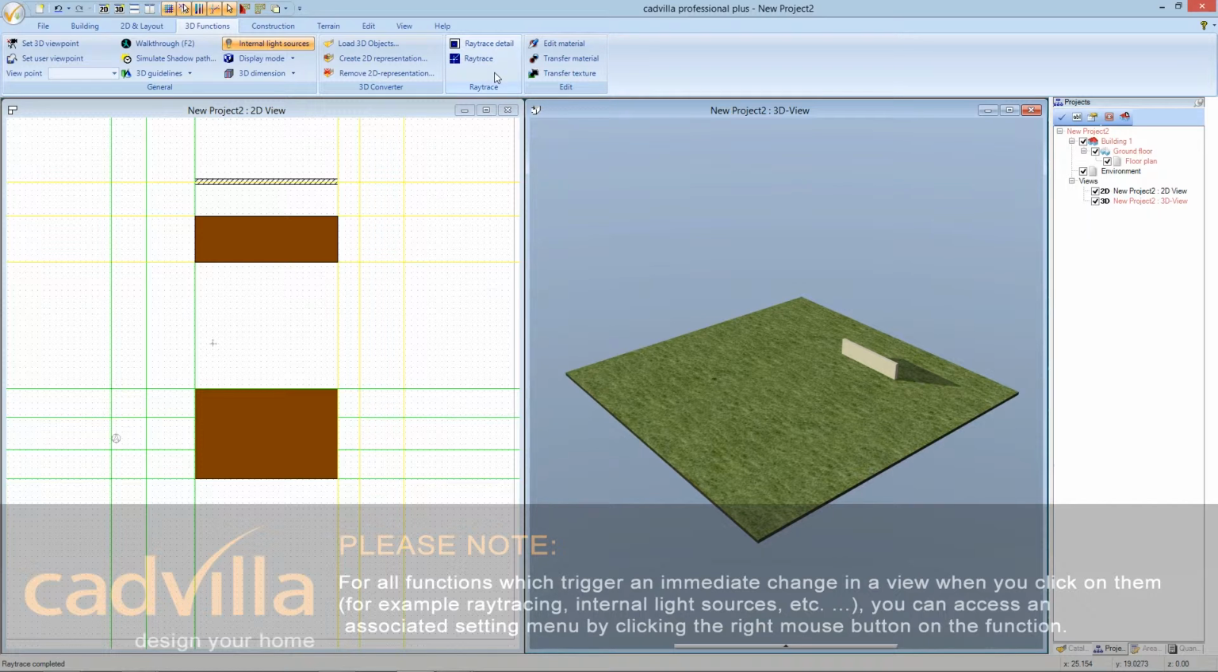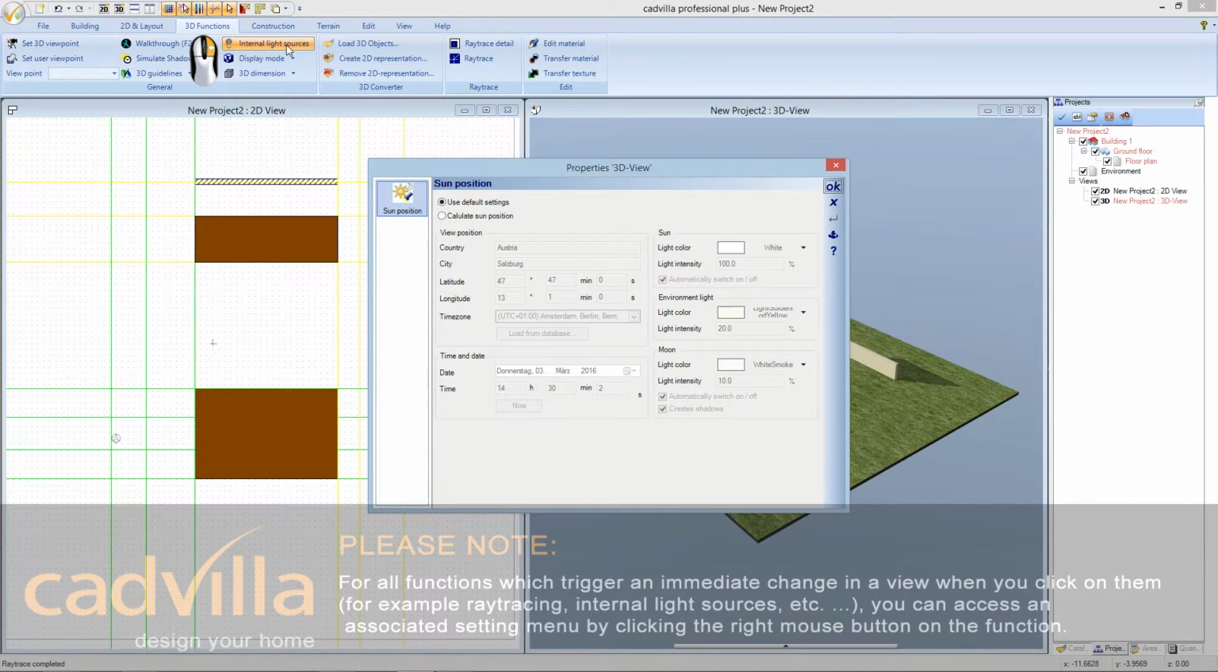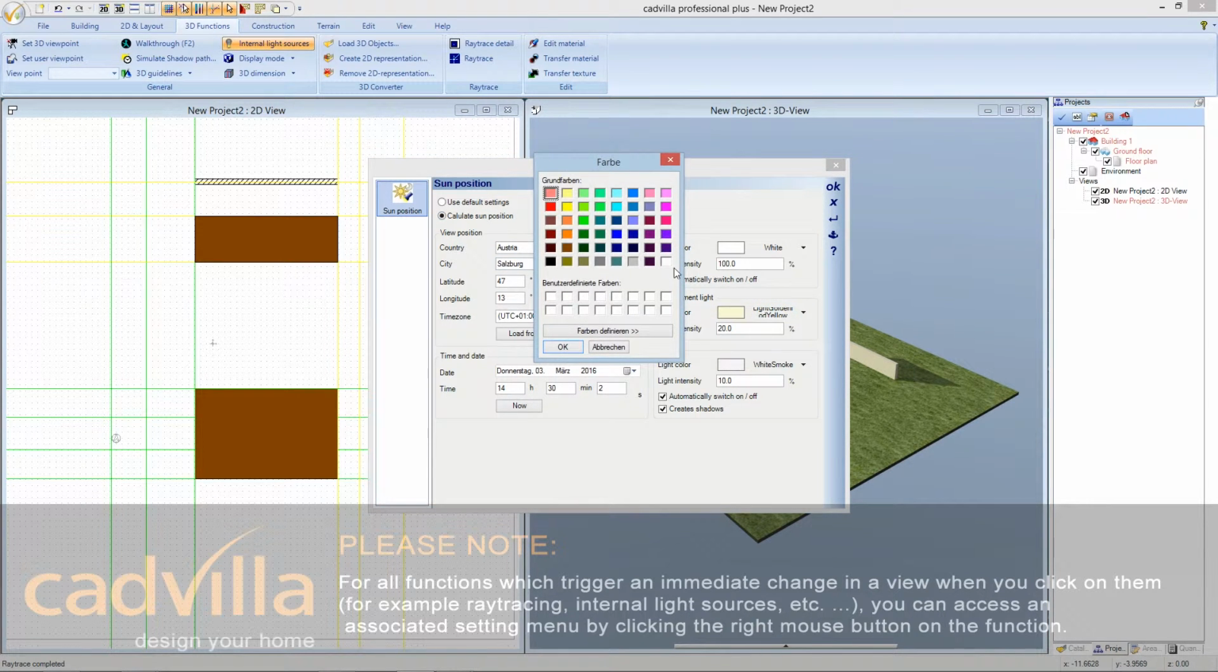One more example where we can select the context menu direct over the function are the internal light sources. We make a right mouse click at internal light sources. We select, for example, calculate sun position, and now we will calculate the sun position for a specific date and a specific intensity.